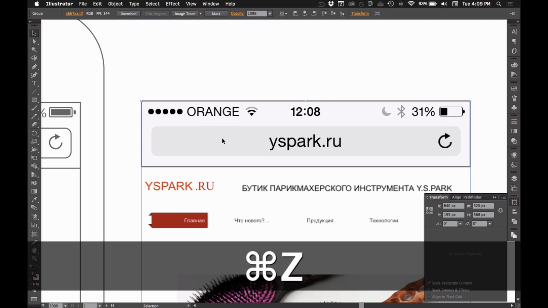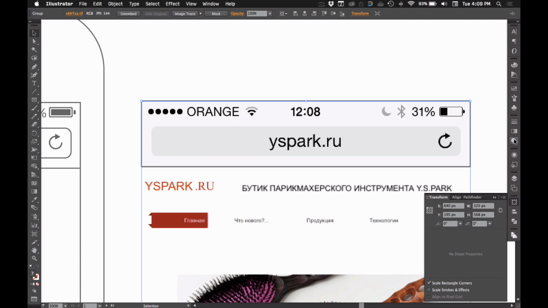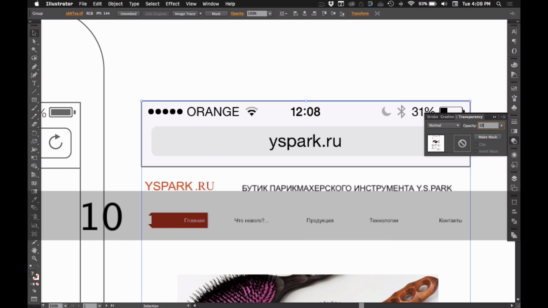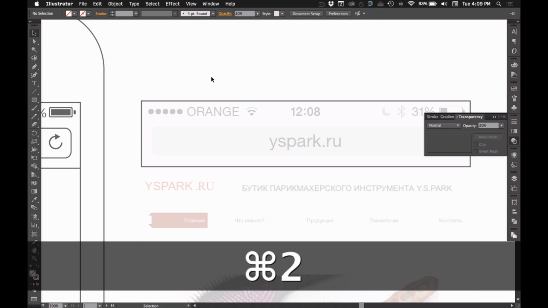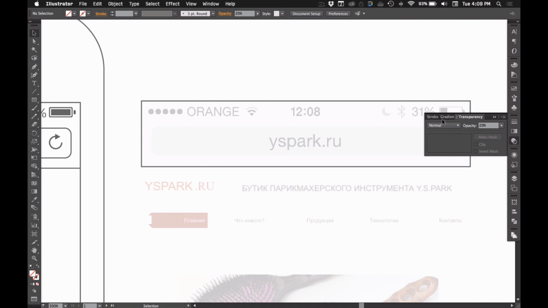So now that I have that and it's lined up, I'm going to select this image and knock back the opacity to like 20%. And then I'm going to hit Command 2 to lock it in place so I don't mess with it.